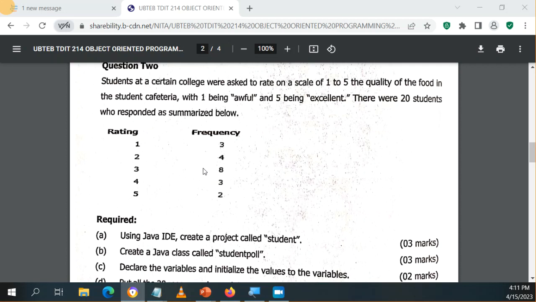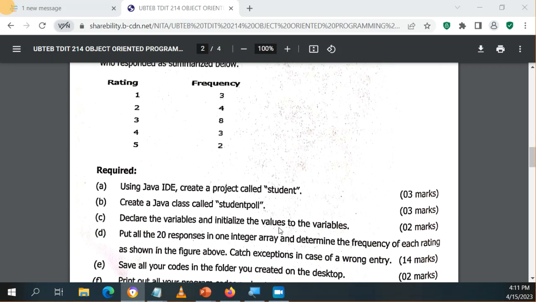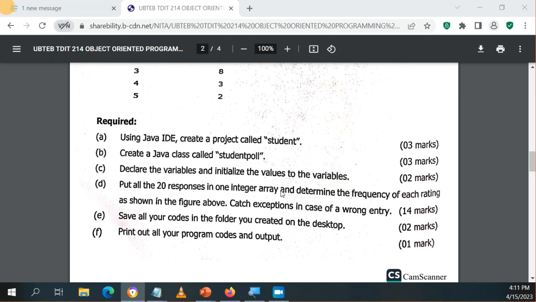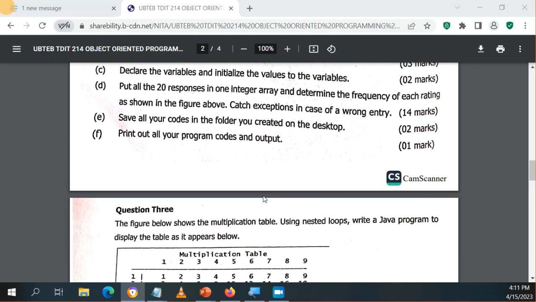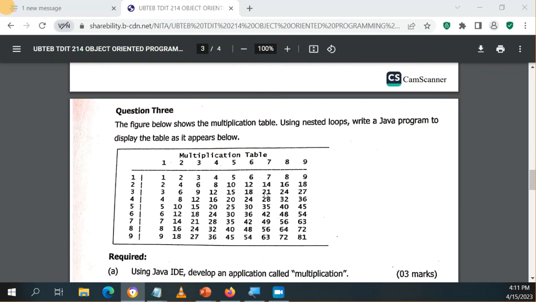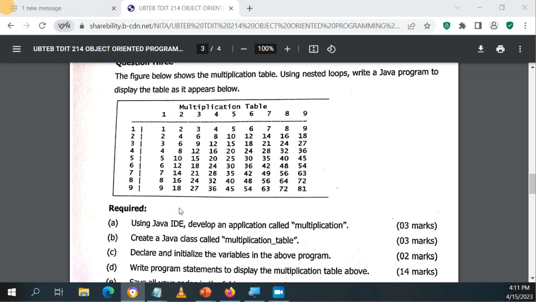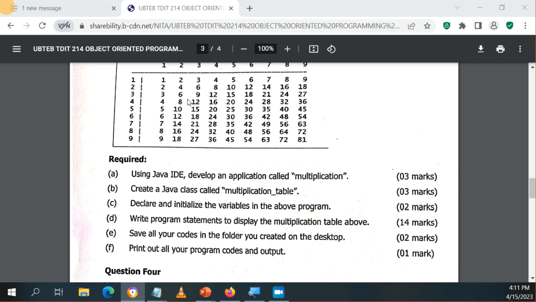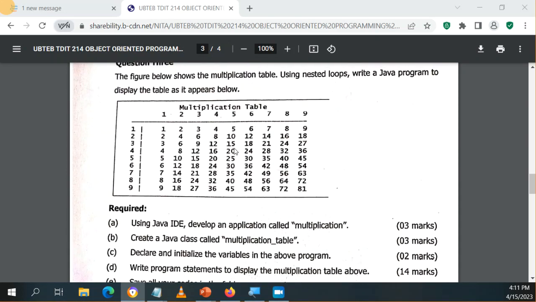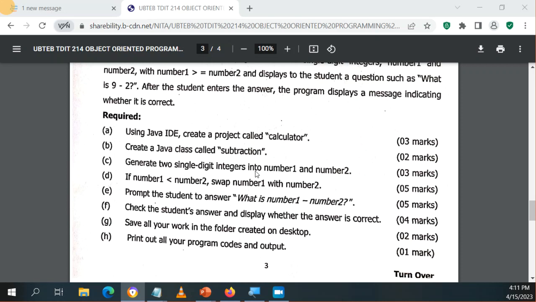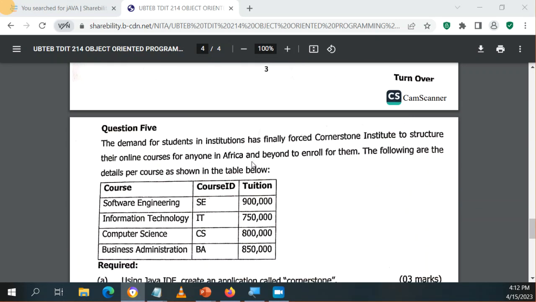Question number 2 here is asking for using variables, initializing them, and using an array. So if you see, you can handle arrays. This one here wants us to use loops, some nested loops, so that we can display this multiplication table. So you see, there are several numbers that you need to read through.